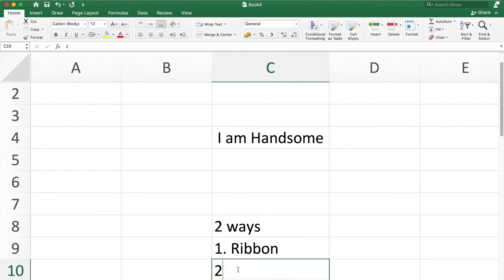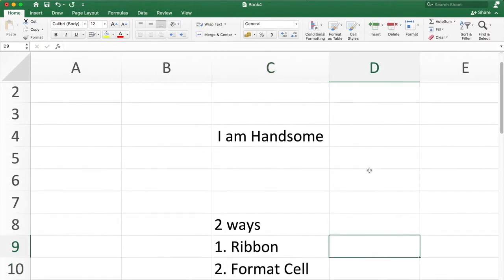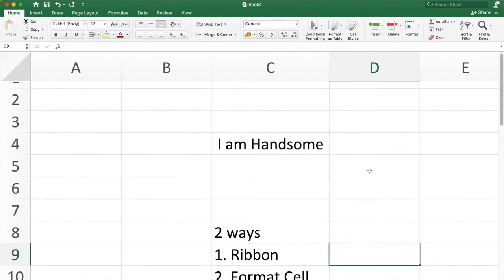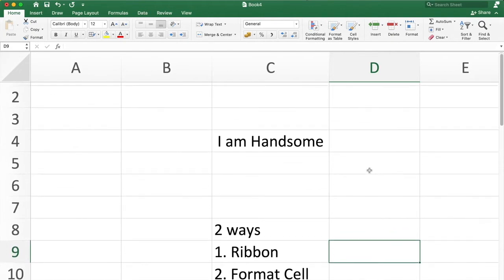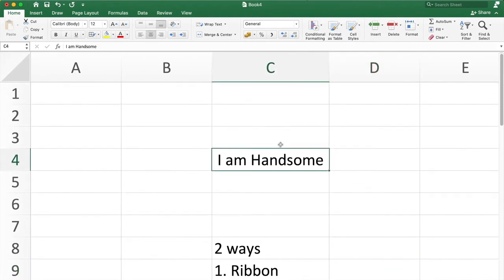The second way is actually using the format cells. We will be having that format cells at the end part of our video tutorial. So for now, let's have the ribbon first. So, I am handsome. Our text is gray. Let's try to use this font color, this arrow down, just click this, my friends.